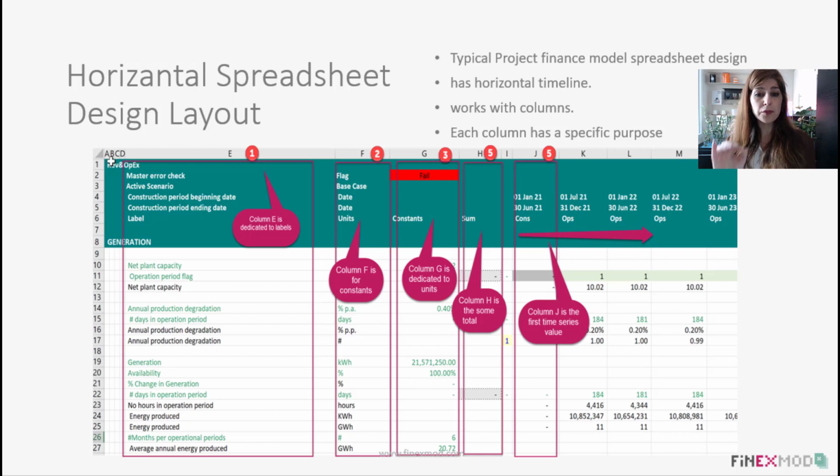For example, in this snapshot, we see that column E is dedicated to labels. And then we have column H, which is for the sum total. We have column F, which is for constants. And we have column G, which is for units. And we're going to apply this consistently across all our worksheets in the financial model, at least the calculation sheets.